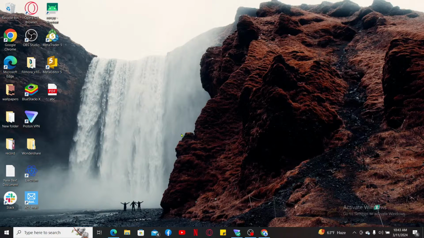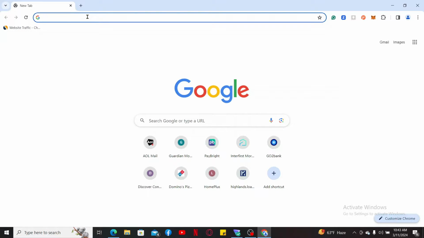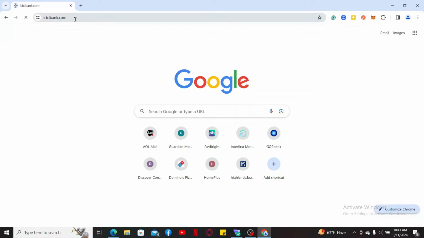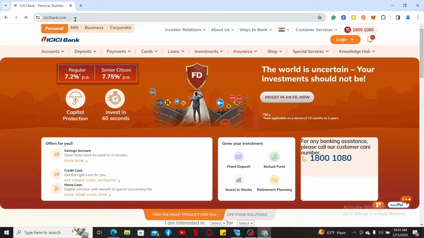The first thing to do in order to log into ICICI Mortgage account is to open a web browser and type in the official URL, that is icicibank.com, and enter. This will then take you to the official website for ICICI Bank.